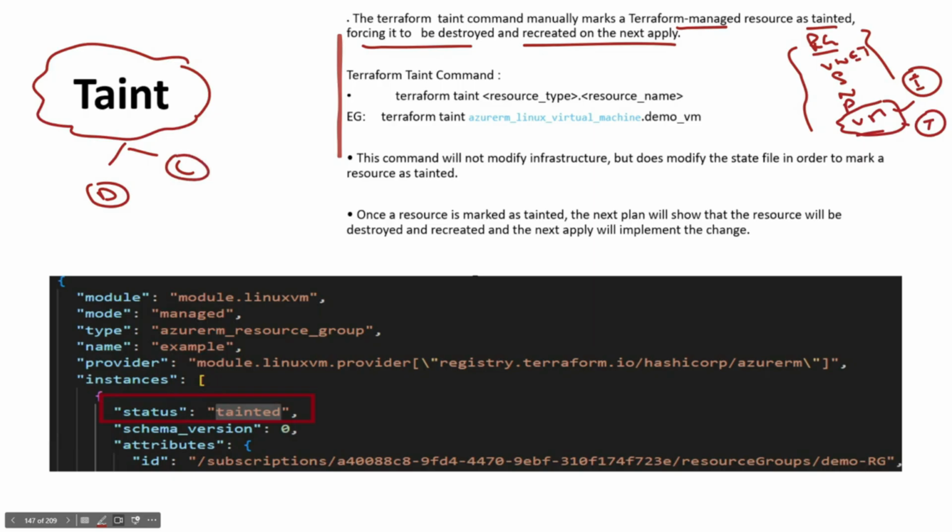So how do we taint the resource? To taint a resource, the command is terraform taint resource type dot local name. For our virtual machine, the command would be terraform taint azurerm_linux_virtual_machine.demo_virtual_machine. This command will not modify infrastructure, but it does modify the state file in order to mark the resource as tainted. Once this command is run, it updates my state file and changes the status of this resource to tainted.